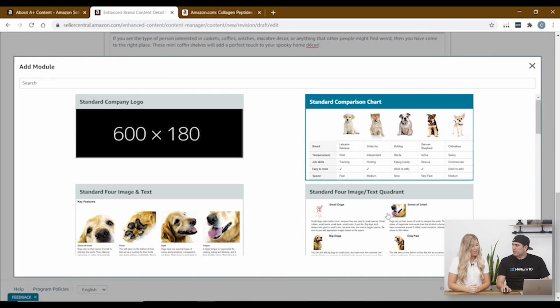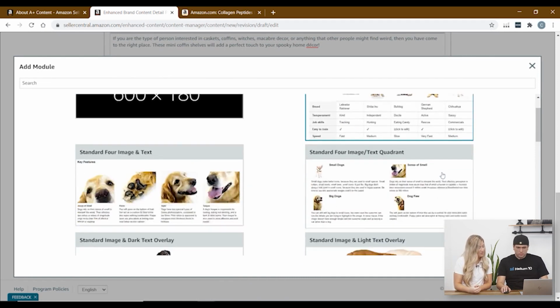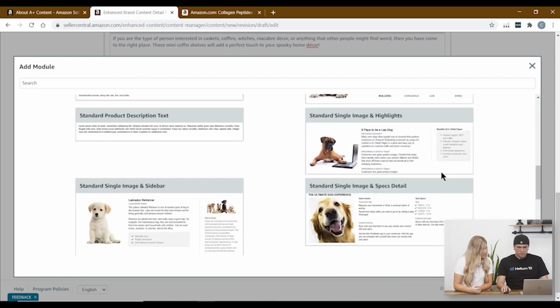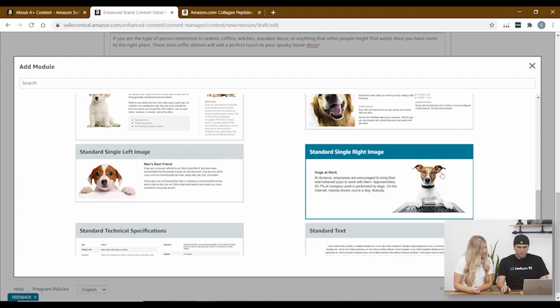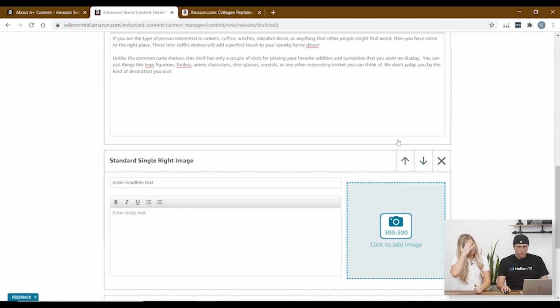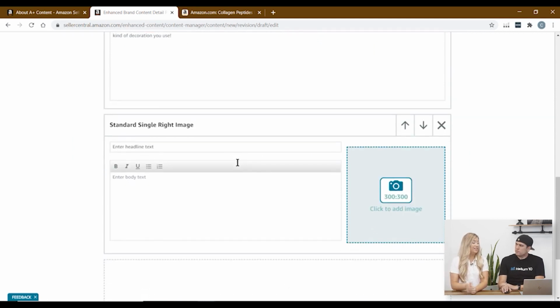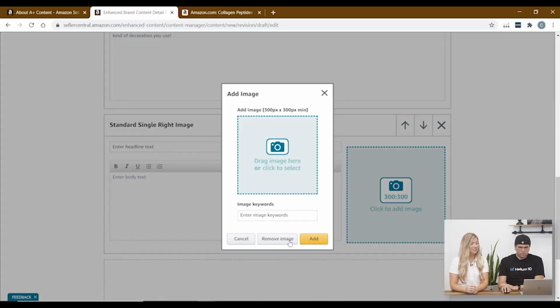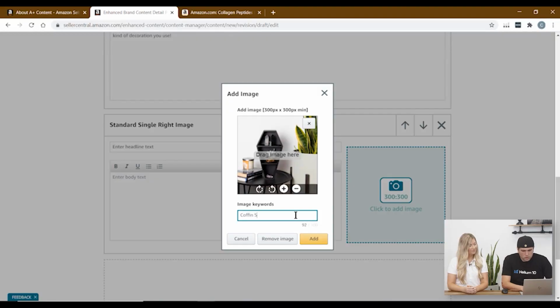All right, so which one am I picking this time? Go down a little bit farther. Let's do this one, the standard single right image. So for this one we're going to put an image on the right, and you can see this one is supposed to be sized 300 by 300 pixels. I just resized your image with canva.com. It's uploading now. I'm going to say coffin shelf. I'll go optimize these keywords later.